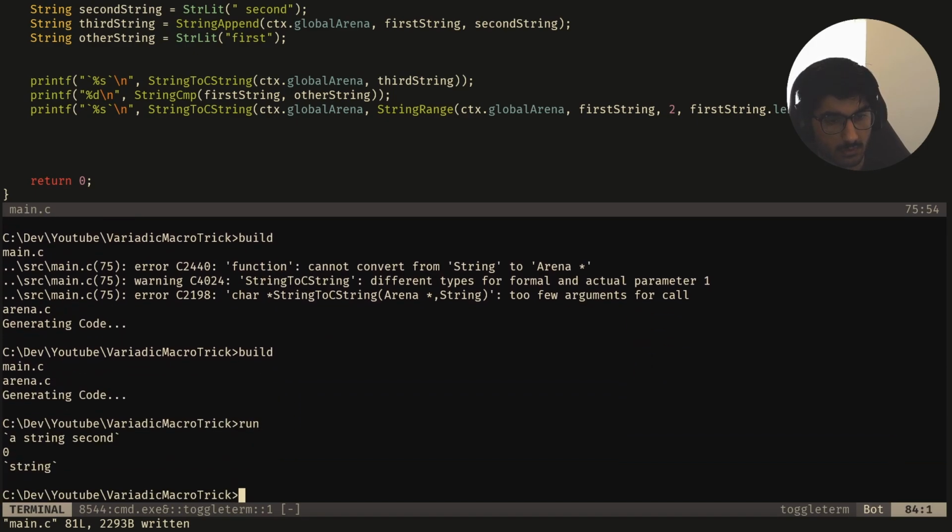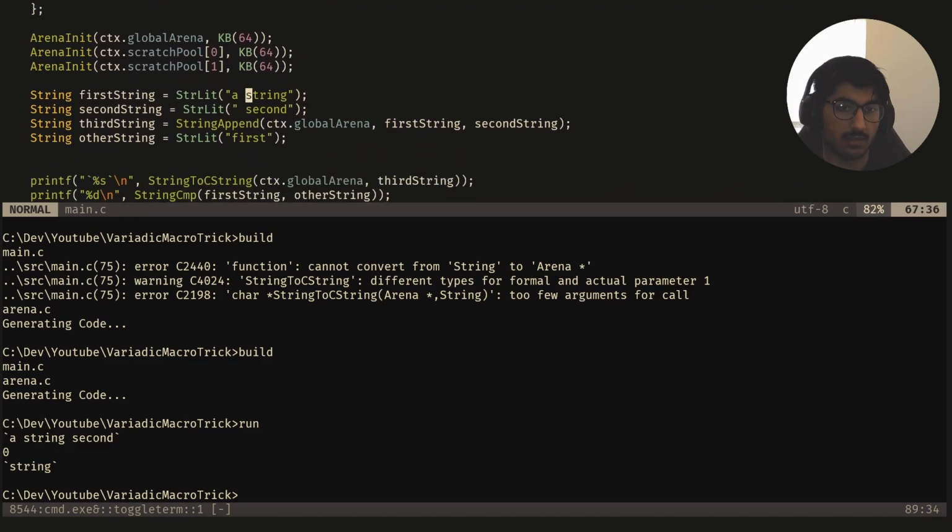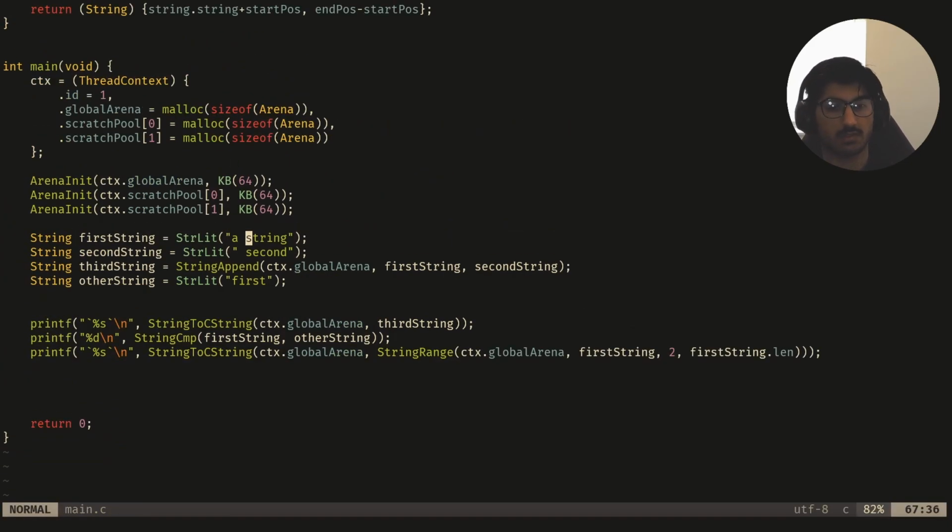If I run this, we get this little substring right here called a string, and this end index is exclusive, so it won't include the last index, it includes the character just before. So that's pretty cool. Now let's say I want to do something more complex.